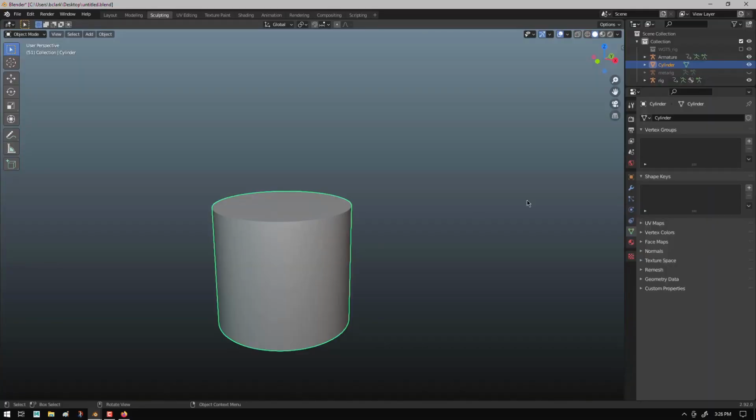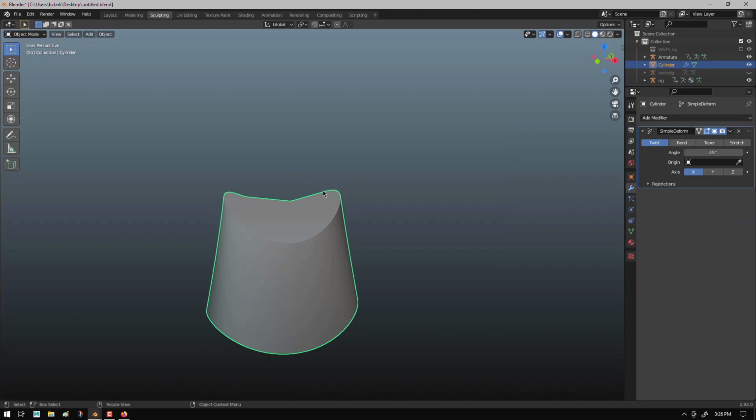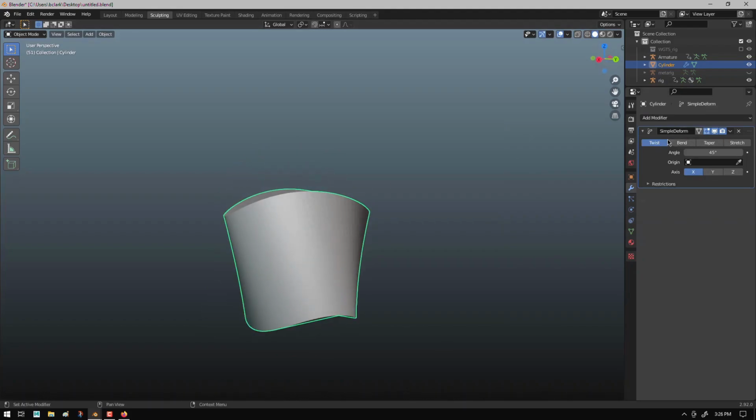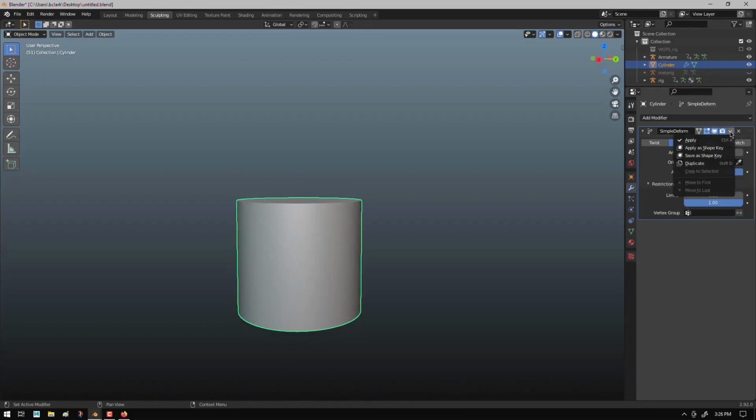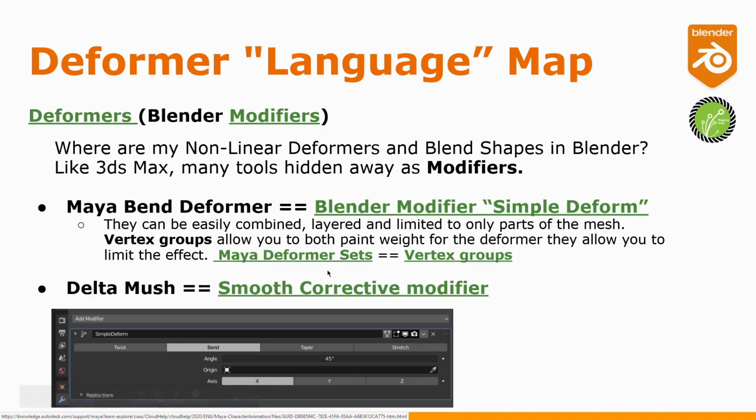Deformers. Nonlinear deformers in Maya are actually called simple deform, and it's a modifier. So here is a simple deform modifier, and it's a bend, and I can change the bend angle, and I can change which axis. You can duplicate this a couple times. You can apply it as a shape key. So if I duplicate this and set it to taper, now I'm able to mix the two results.